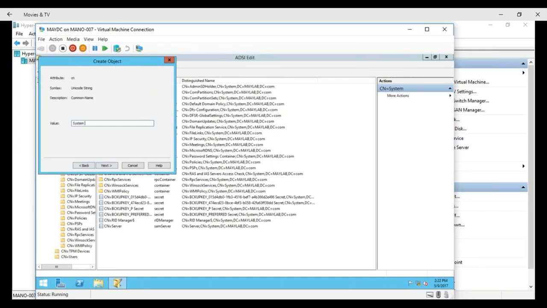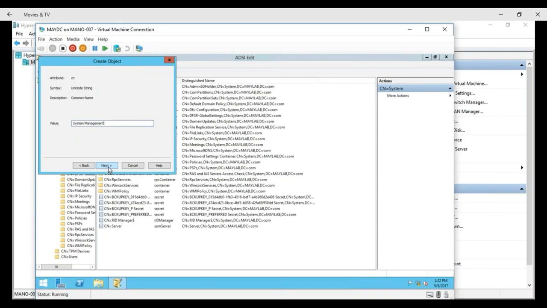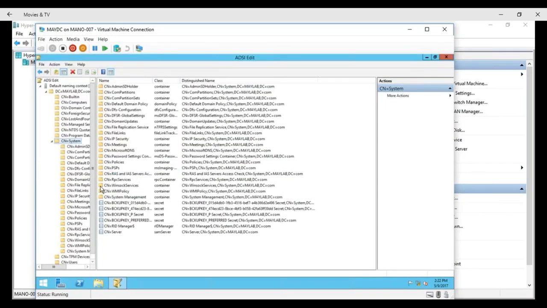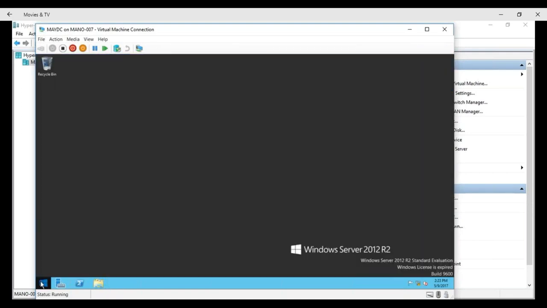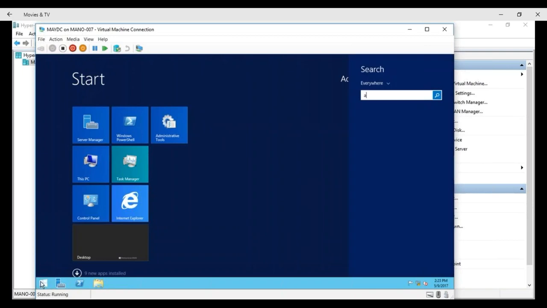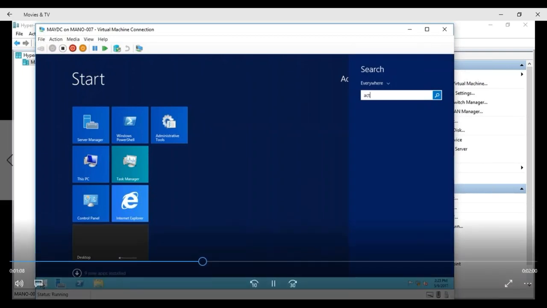The name should be exactly System Management, because SCCM will look for this container and it will write values under this container. Okay, so I created the exact name, System Management container, and now I need to give permissions onto this. For that I'll go to Active Directory Users and Computers, and I will delegate control.